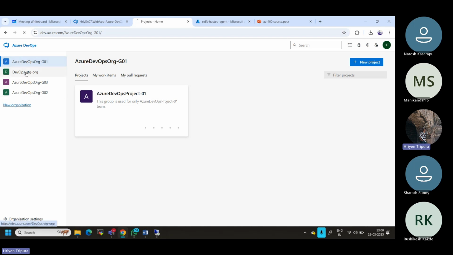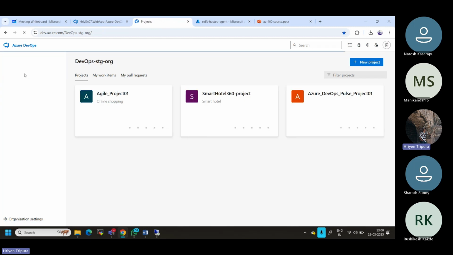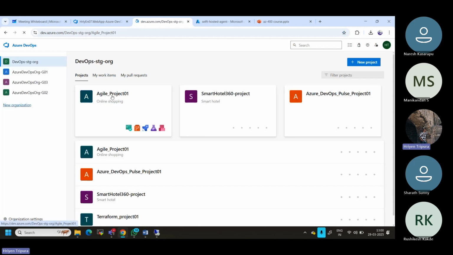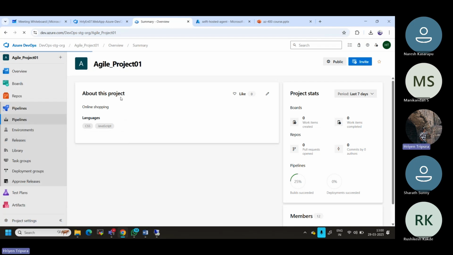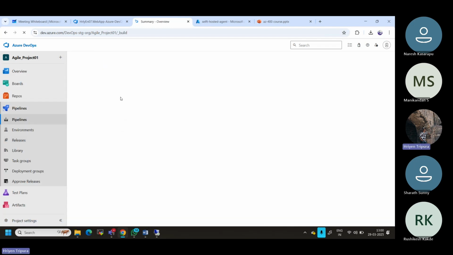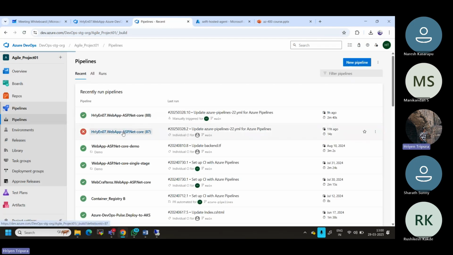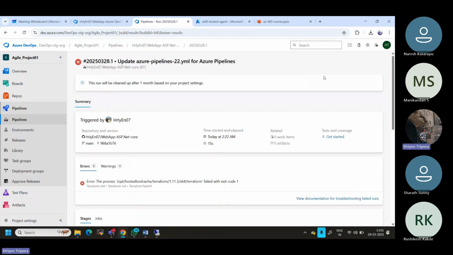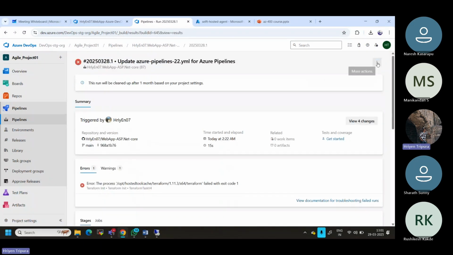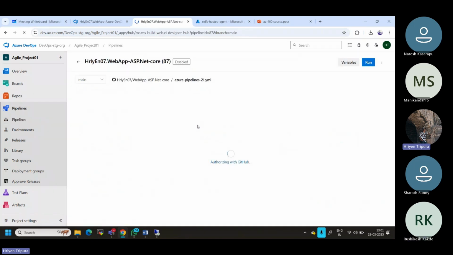So if you go here, to my other organization, if you go to Agile projects, these are different organization projects. Now if you go to the pipelines, I'm trying to experiment whether it will work or not. You can see it failed 3 times. Now if you go to one of the pipelines, let me click here. Now if I try to edit it, you will know exactly what the issue is. We'll do the same way.